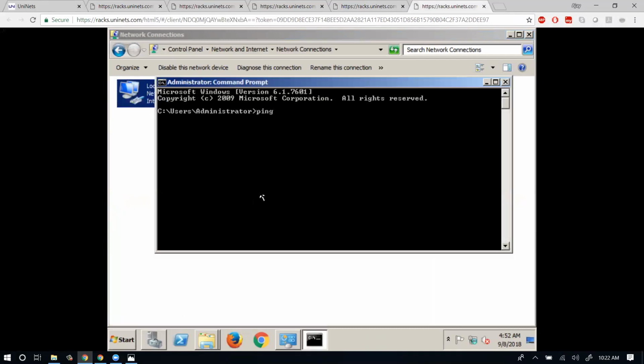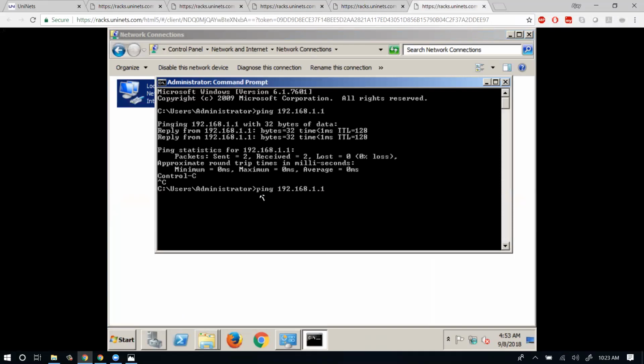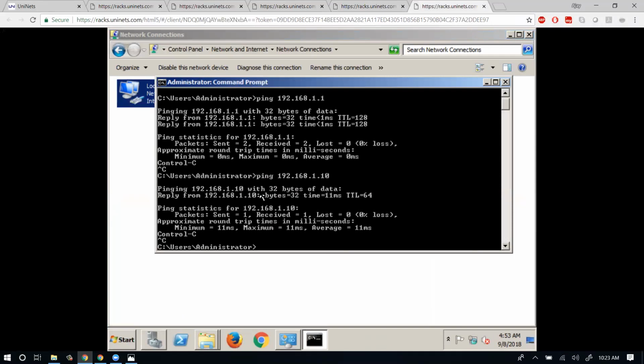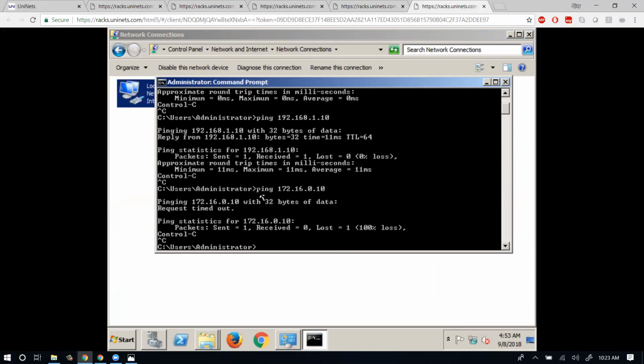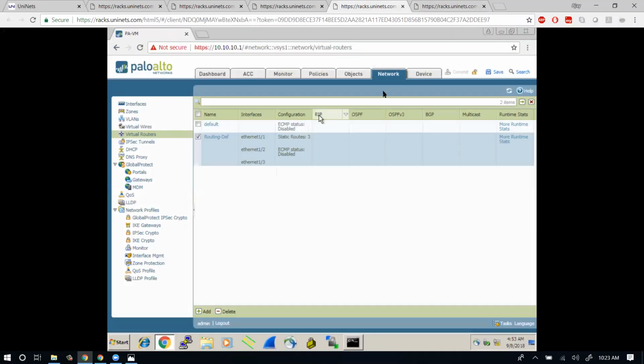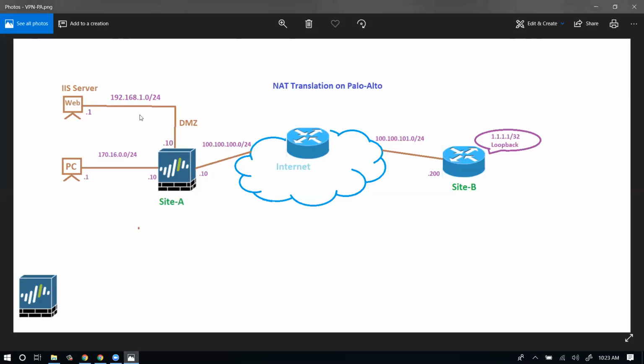Check the reachability to the firewall, 192.168.1.1, local IP .10. Wonderful. Now let me check by pinging the inside interface, 172.16.0.10. I think it should not ping. Yes, okay, policy has not been defined yet. Wonderful. So my initial connectivity is there. Now my firewall is able to reach my IIS server.